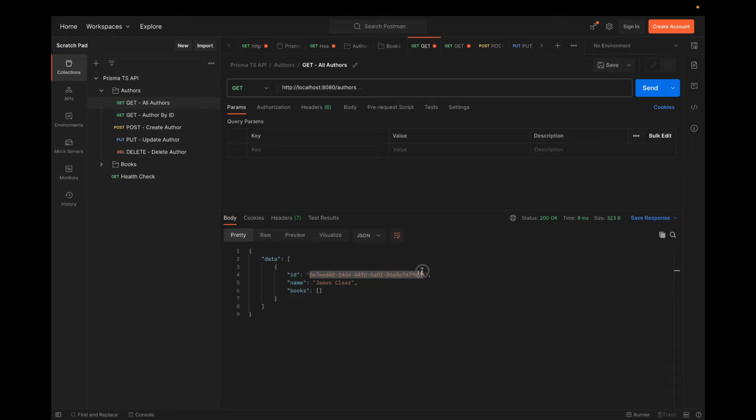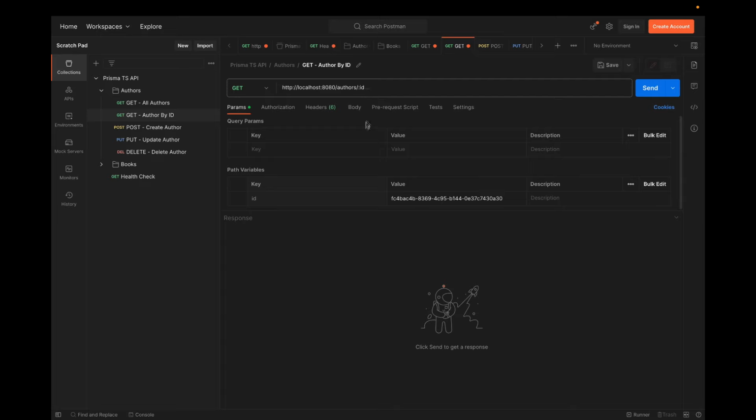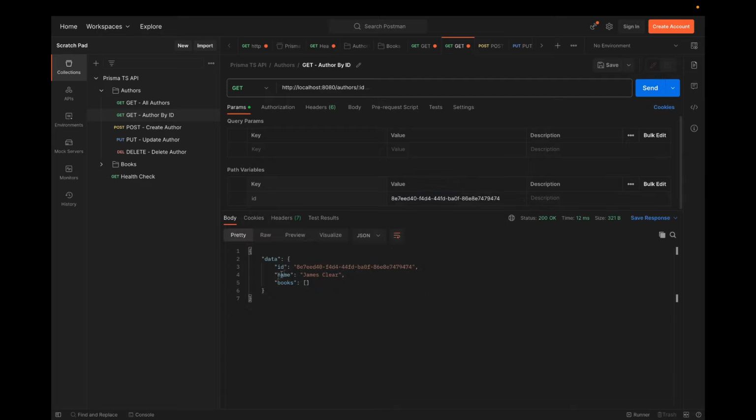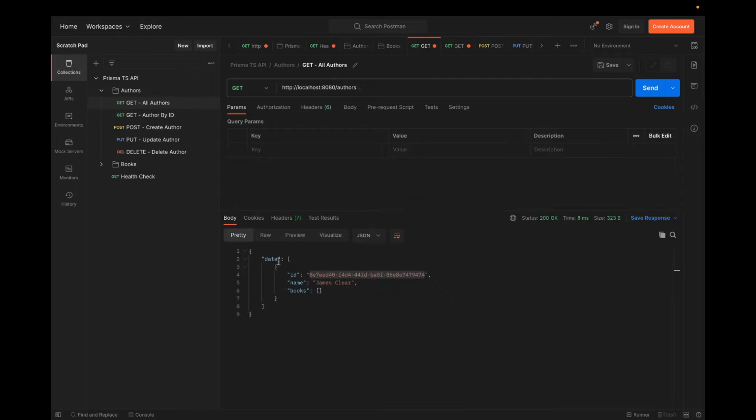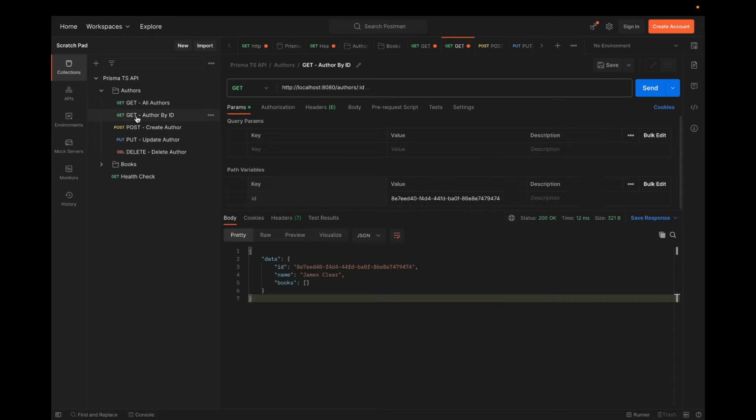Now we can check our author by ID. So I will press this. Okay, it works. I receive a single author. As you can see, this one returns an object, and inside, meaning there's a single item, and in here we get an array. So it works as expected.